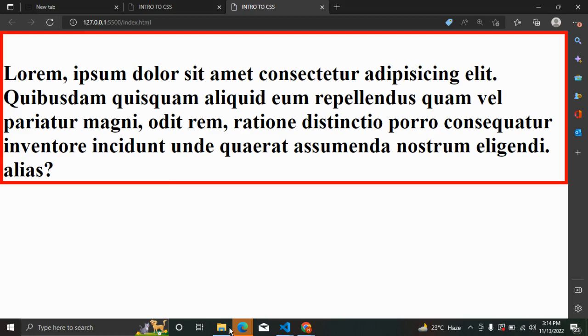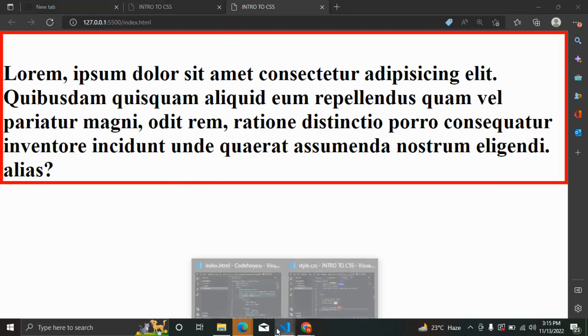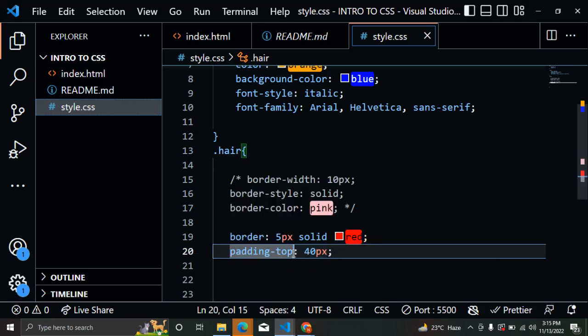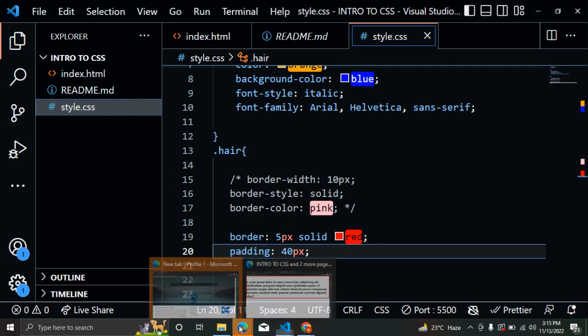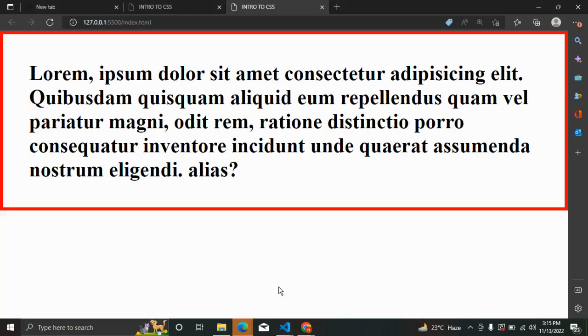Okay, let me just use only padding. Remember, if you use only padding, it gives equal space between the top, the left, the right, and the bottom. So let me remove this padding top and just use padding to give me equal space on all sides. So you can see the usefulness of padding. See now, it gave me equal space. I now have space here, the top, the left, the right, the bottom. So padding gives me space between my content and my border.